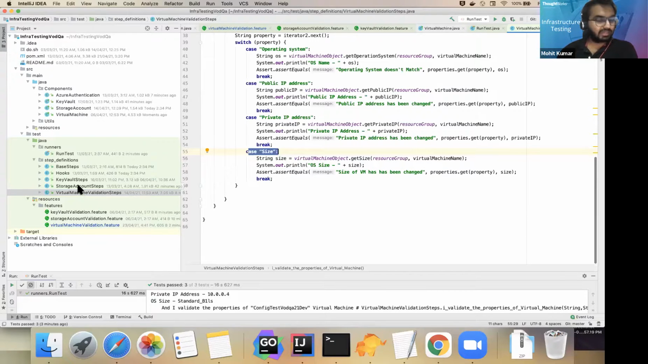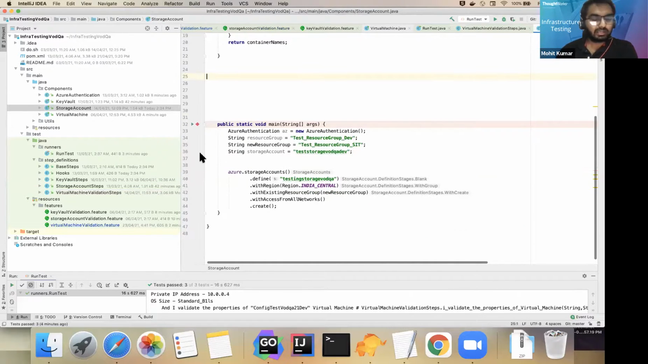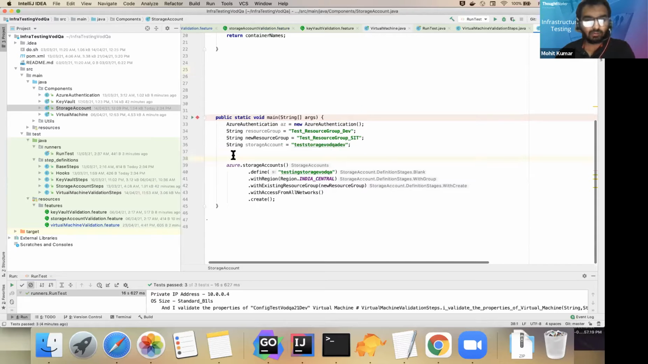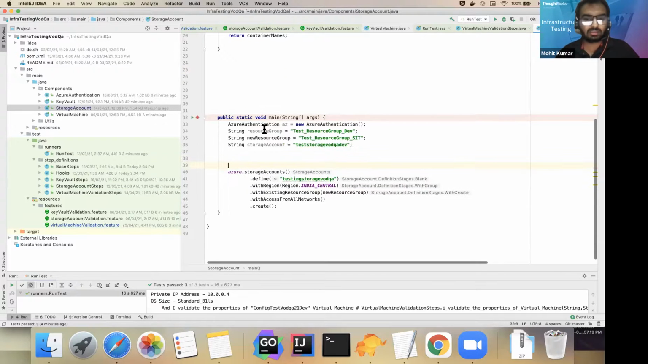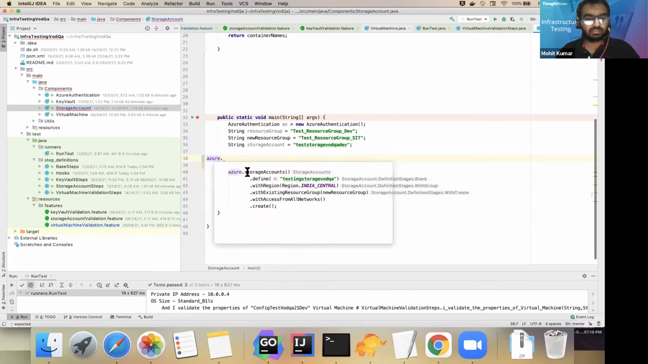Let me explain using the storage account. I'll just go into the storage account class. Here I have added a void main method so that we can quickly run the creation of the storage account. How can we do that? I have just given a resource group, then the storage account. I'll call the object and then the storage account method.